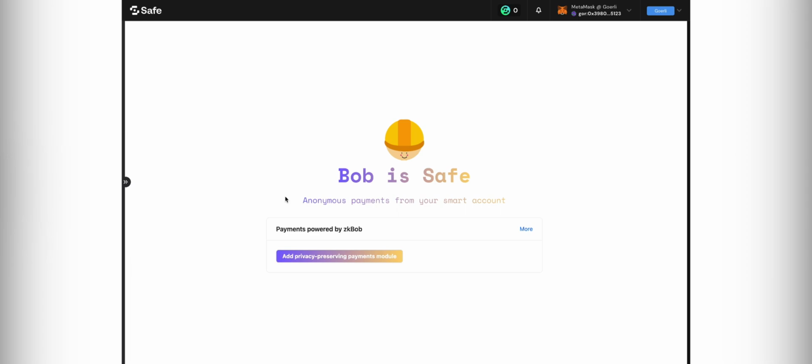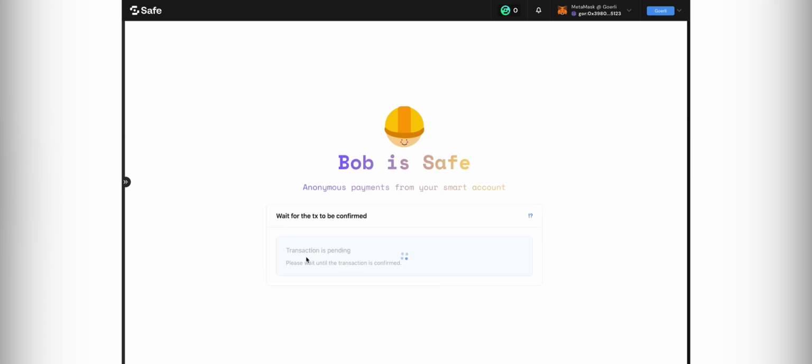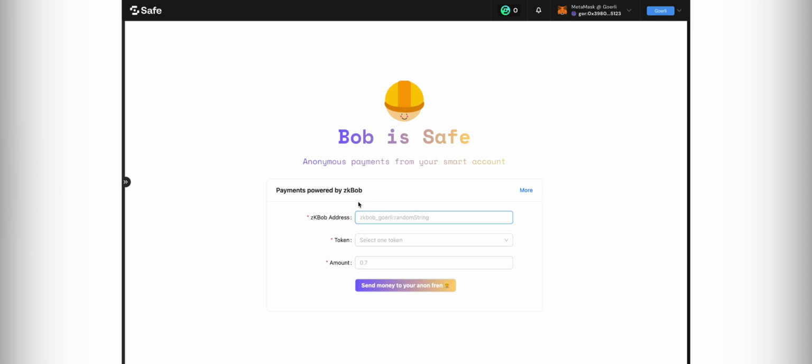The first thing we need to do is install the custom module we built. The Safe modules are enabled. We can send a transaction to perform the direct deposit. At the moment, Bob is Safe can use USDC, Ghost, Ape, and of course Bob.